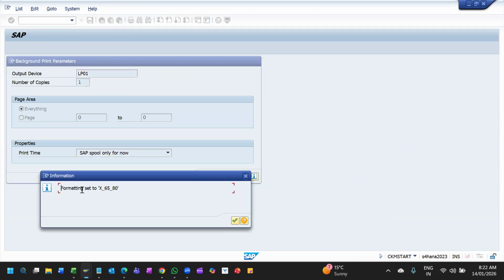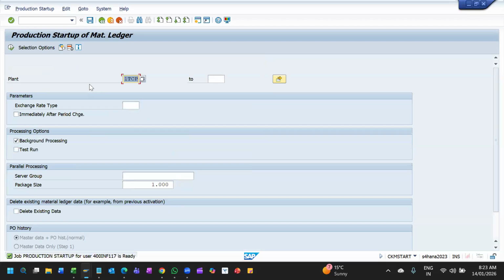Sanjay, what is this LP01? It is an output device, where you want, like for printing purposes or any device you're connecting, that name will be defined here. So here, LP01 is for printer. It is printing a job. In background, if you look here, job production startup for user is ready. Normally you give it for a printer connection or job connection. All those things are defined in output devices.